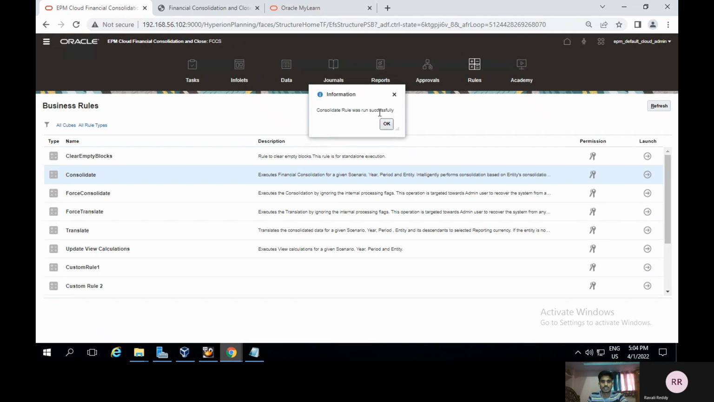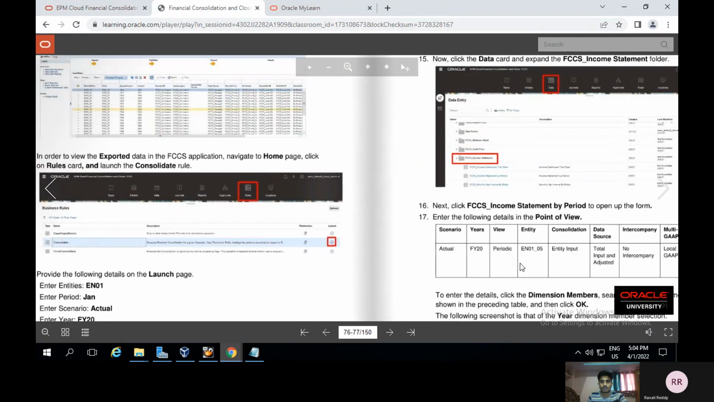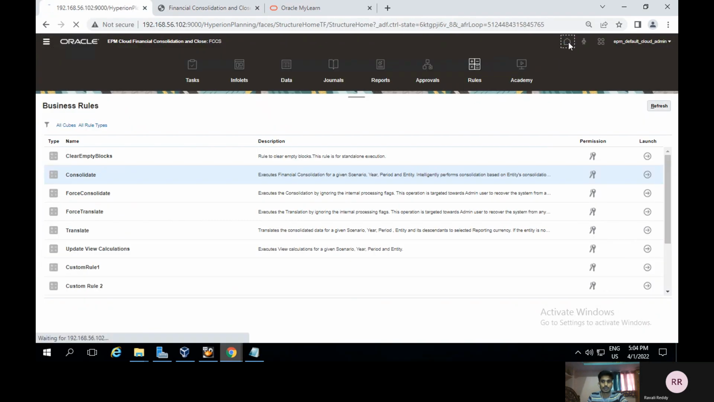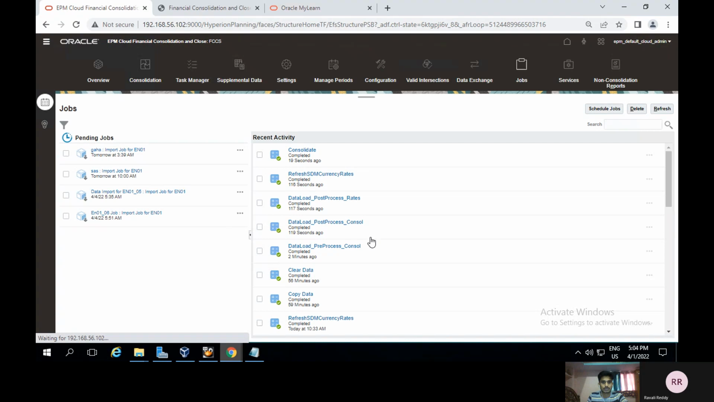So the consolidation rule was run successfully. Let me go to the income. If you want to check the consolidation, go to the home page, click on application cluster, and click on jobs. So the consolidation was successfully completed.